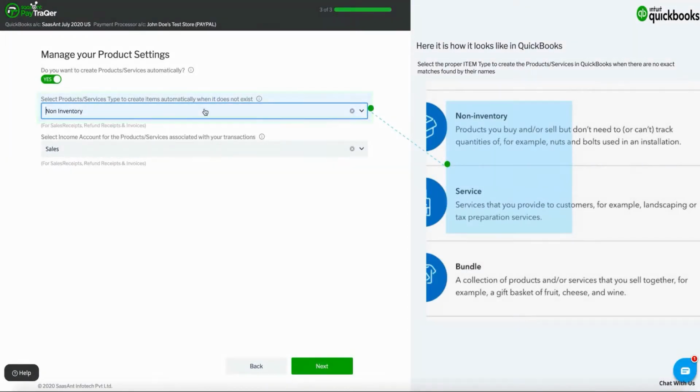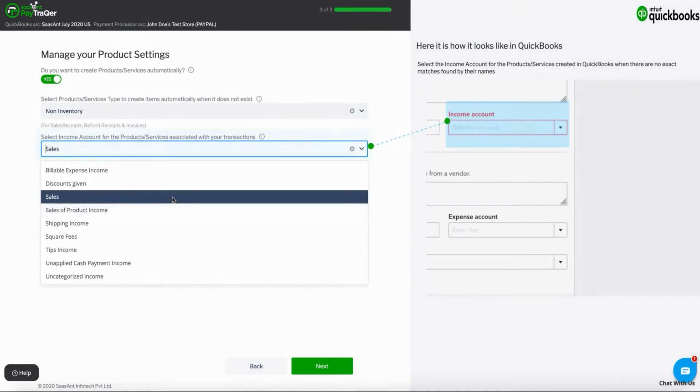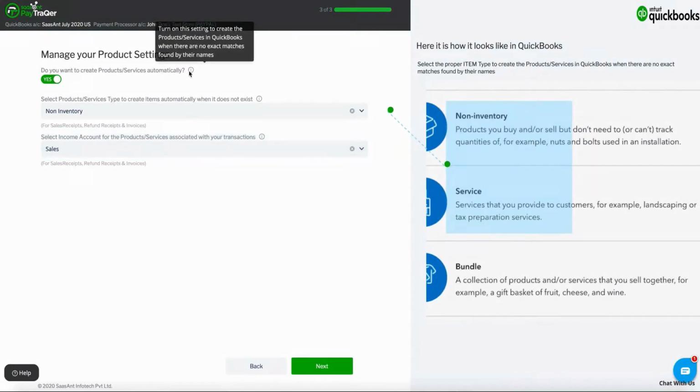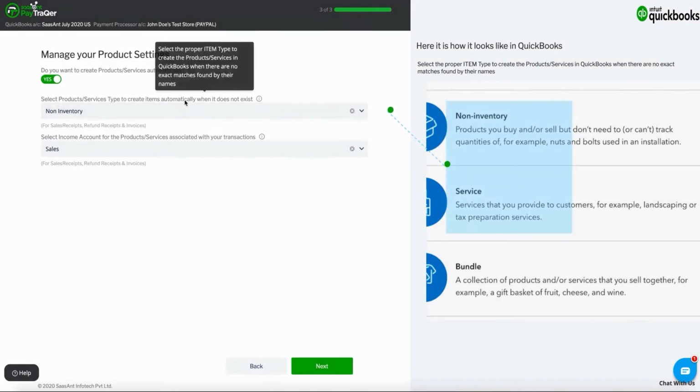PayTraQer can create new products or match the existing products in QuickBooks if you've provided product details in sales. Turn on this setting and provide product type and income account to create the products automatically in QuickBooks.